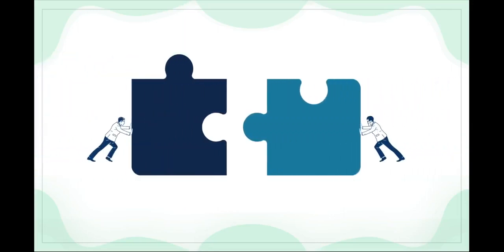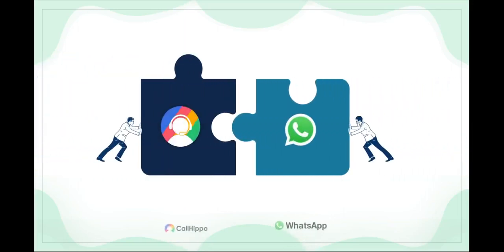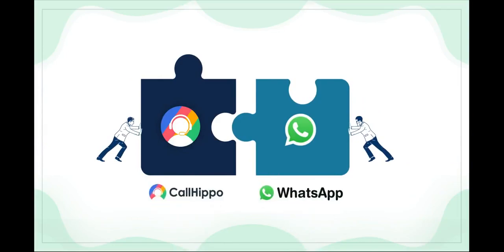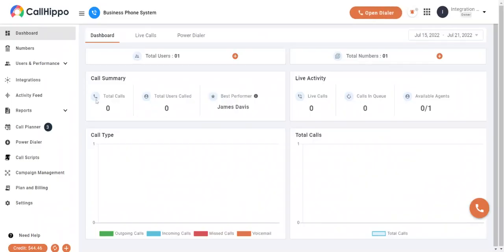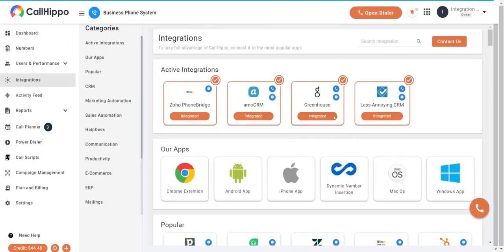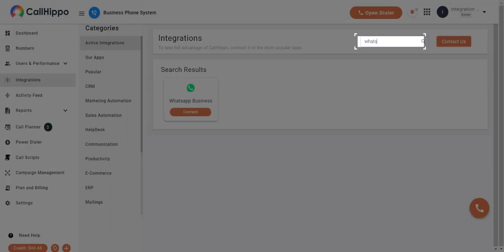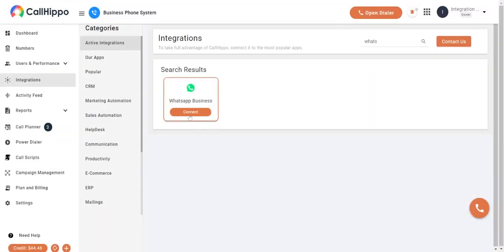In this video, I will show you how you can activate your WhatsApp business number with CallHippo. This is how your CallHippo dashboard will look like. First, go on the integration section. As soon as the integration section opens, search for WhatsApp Business and click on Connect.